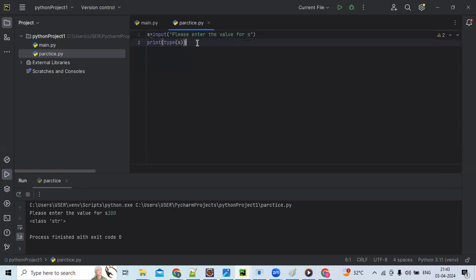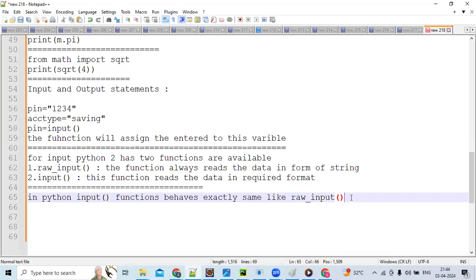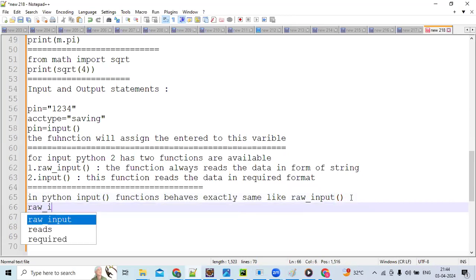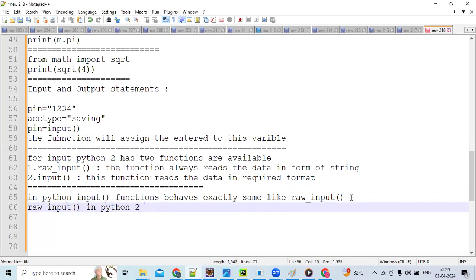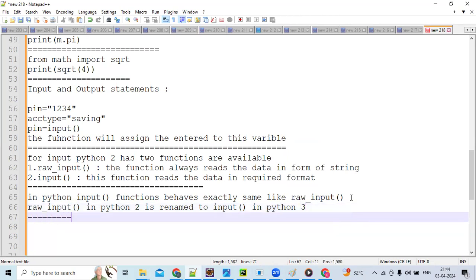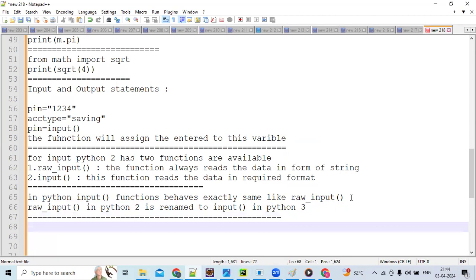In Python 2, raw_input behaves the same way. So you can conclude that raw_input in Python 2 is renamed to input in Python 3. Okay, guys? So far it's fine.